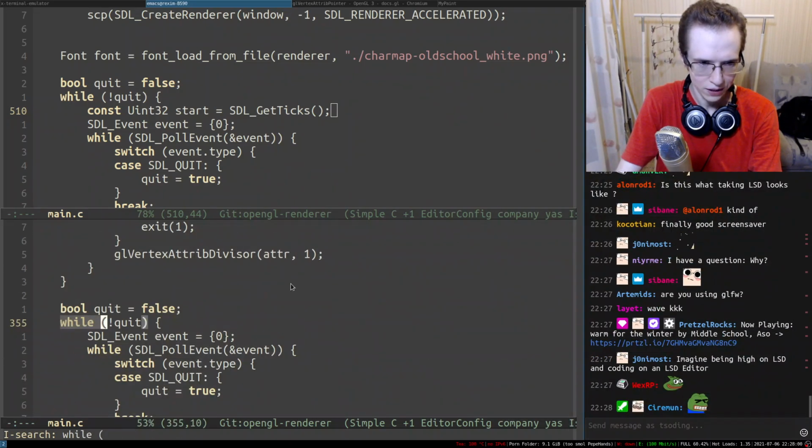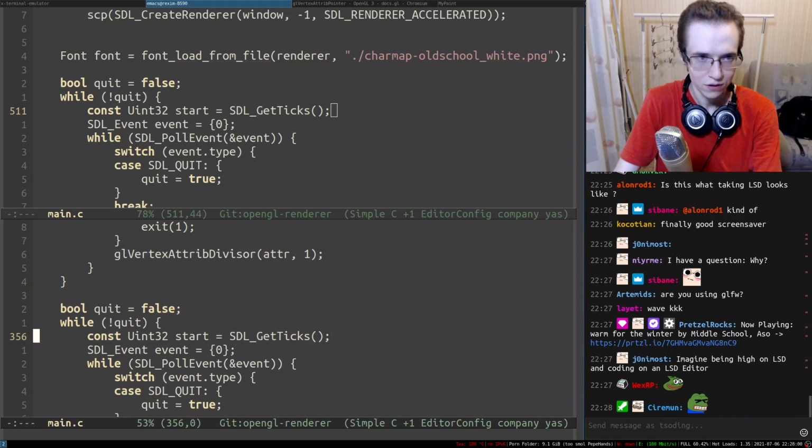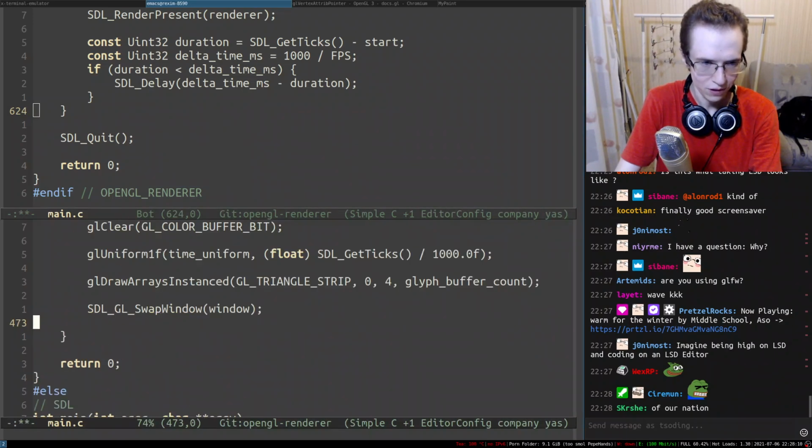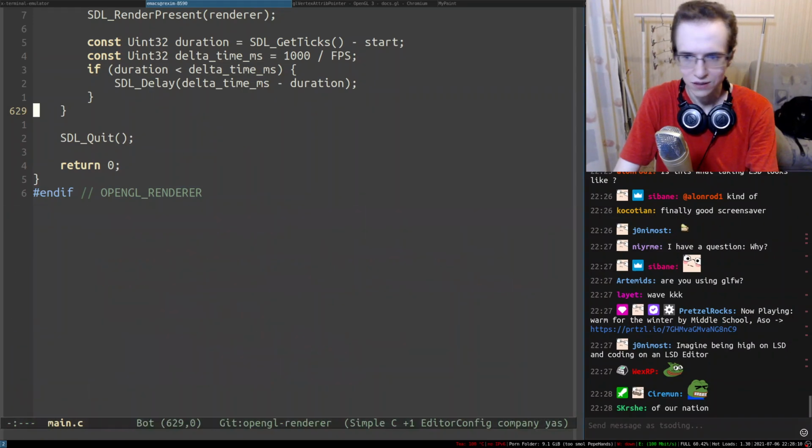OpenGL, so it's gonna be a while loop. Here we start that, and then at the end of this thing, we're doing the duration stuff, and we put this stuff in here, so we do a little bit of a delay.